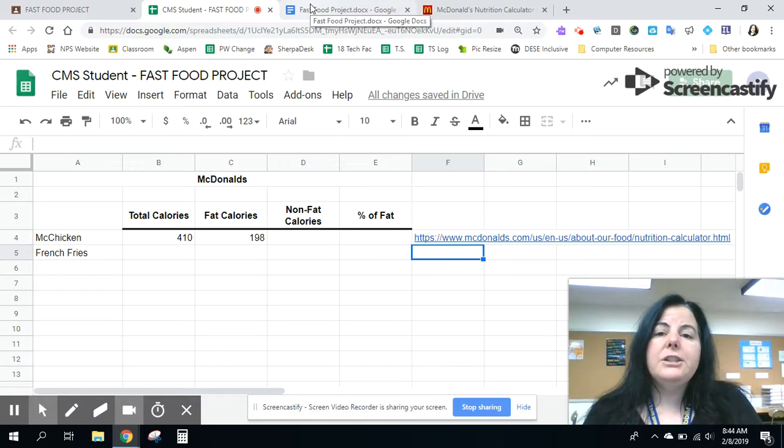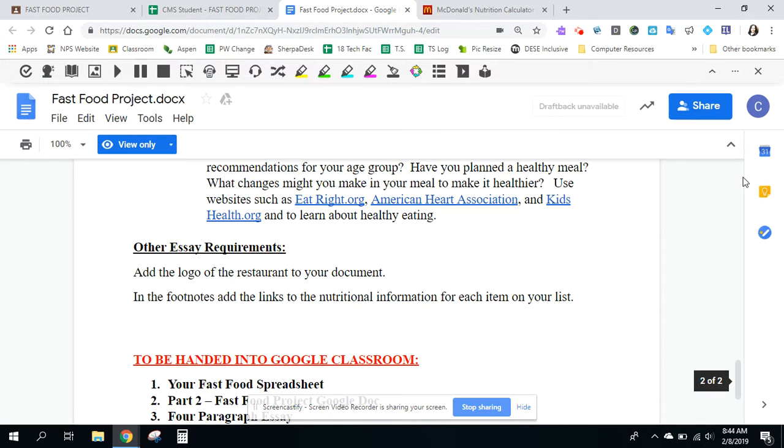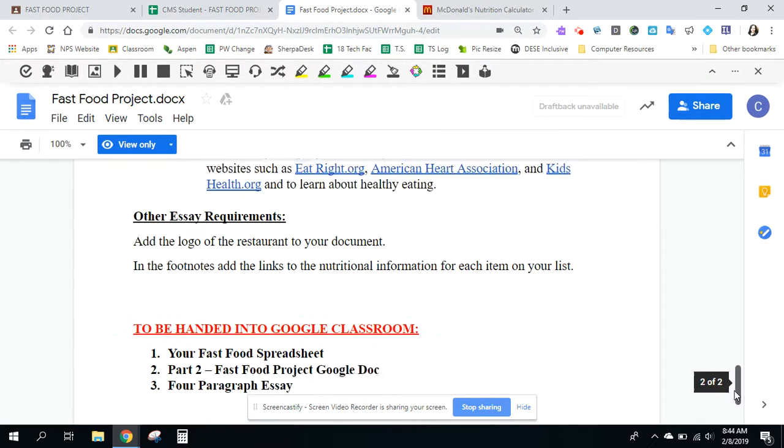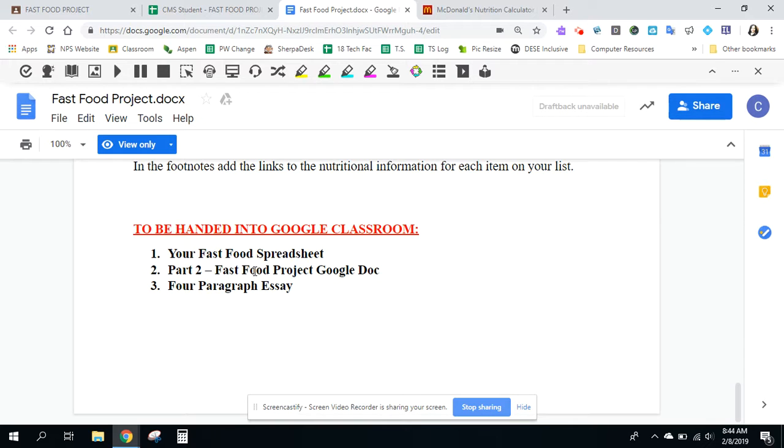So the final project that you turn in has to include 3 different pieces. There must be the spreadsheet, the part 2, which is the document that you fill in 10 different questions about your spreadsheet, and a 4-paragraph essay. Make sure you go back and check the rubric and all the requirements.